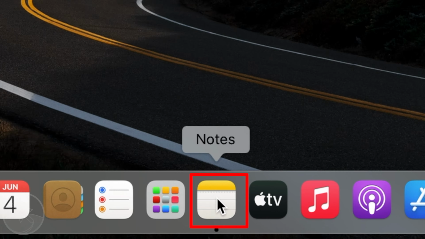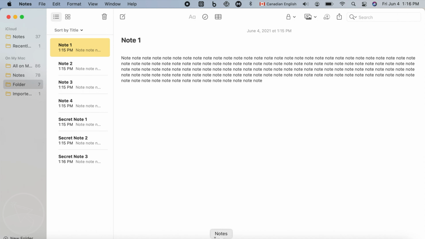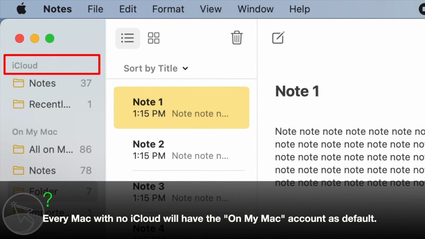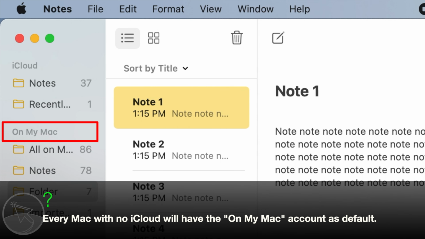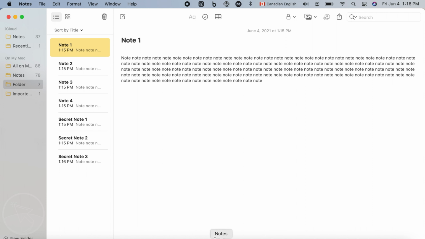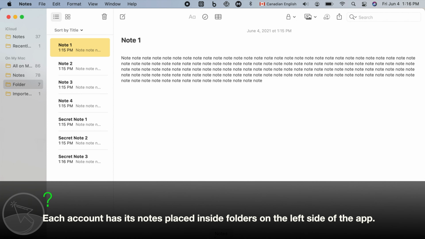First, launch the Notes app. Notice on the left that I have two accounts for my notes, an iCloud and a local account, my Mac. You may have more than two or only one account. Each account that you use your Notes app with will have a different password, which is used for all the locked notes inside that account.